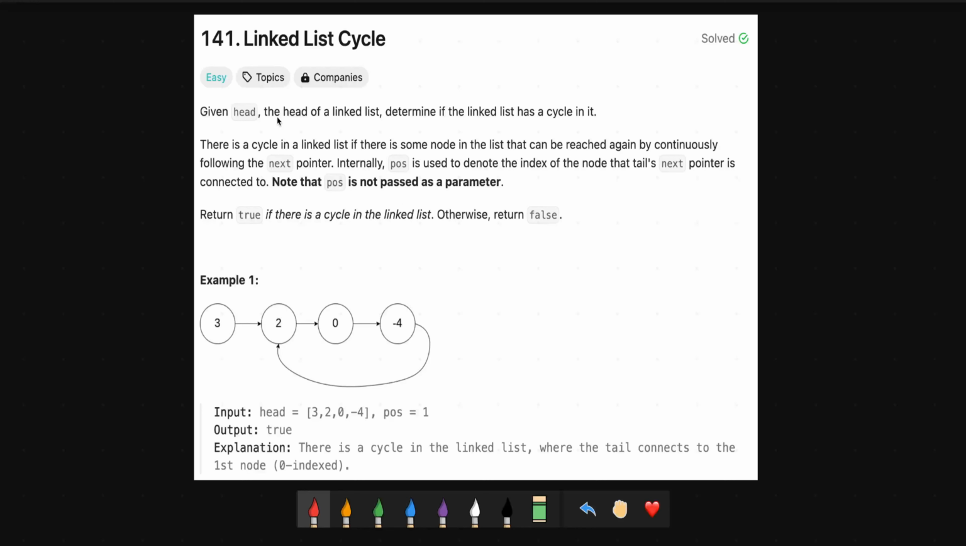Given head, the head of a linked list, determine if the linked list has a cycle in it. There's a cycle in a linked list if there's some node in the list that can be reached again by continuously following the next pointer. And then some details. Internally, pos is used to denote the index of the node that tail's next pointer is connected to. Note that pos is not passed as a parameter. Okay, so if there's a cycle, we want to return true, and otherwise we want to return false.